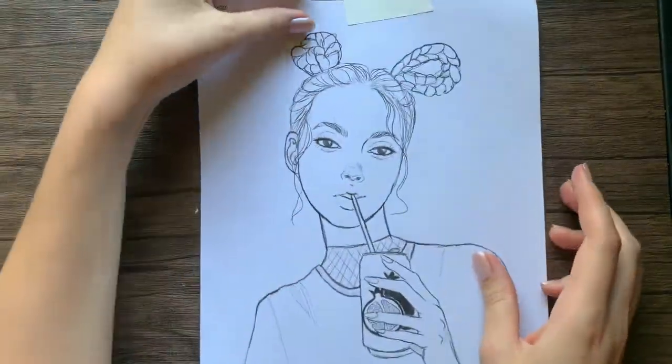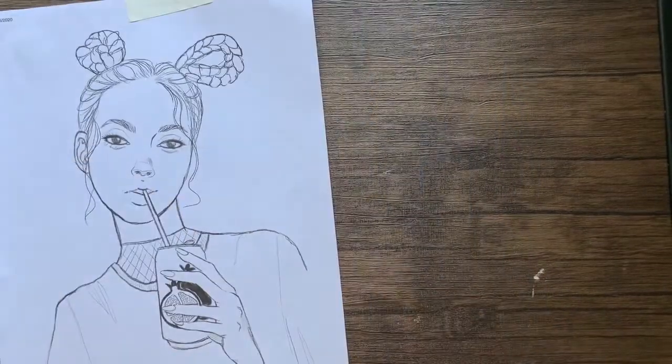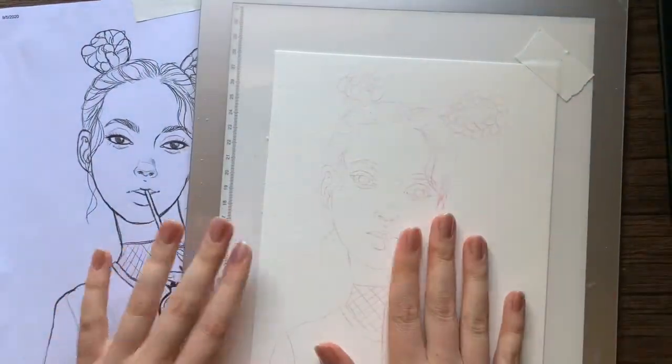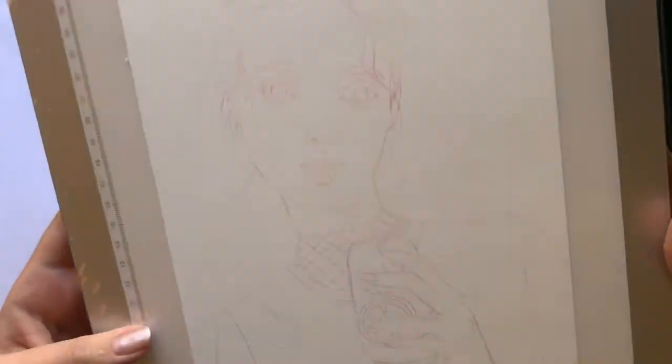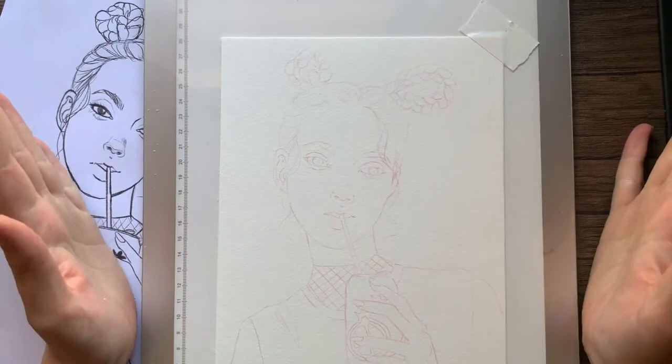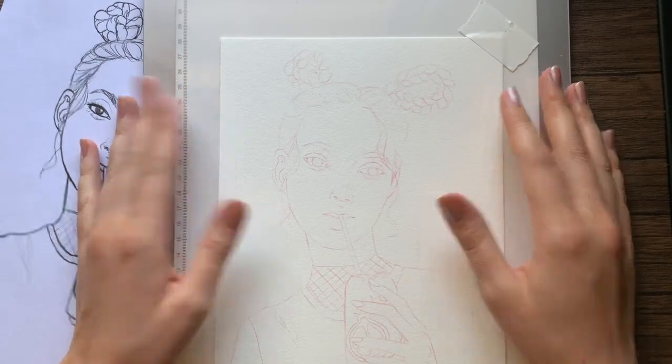All right, so I printed up the sketch that I did in Procreate and then traced it onto my light board in red colored pencil. It's really light. But I think that's all that I had to say about references, so I'm just gonna put on some music and paint this cute girl.